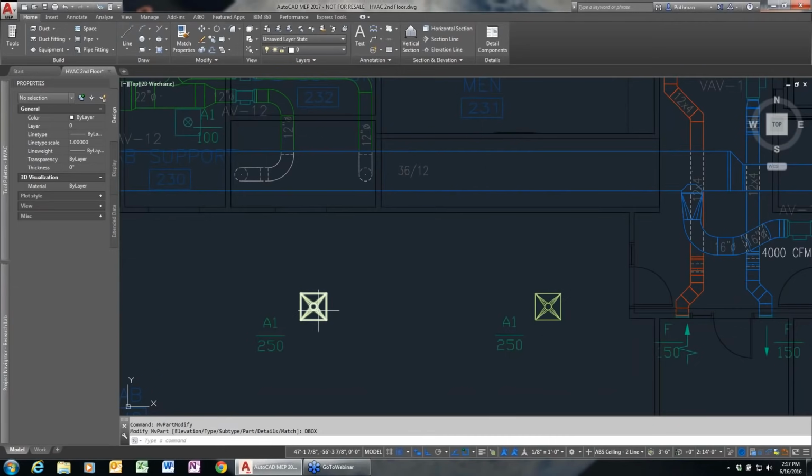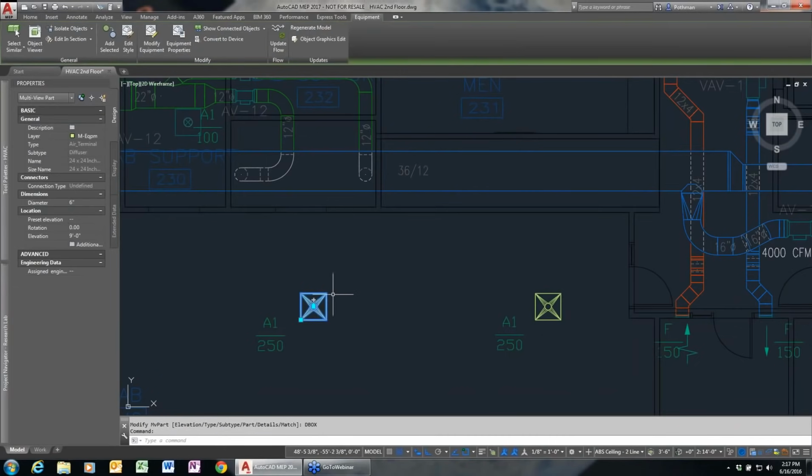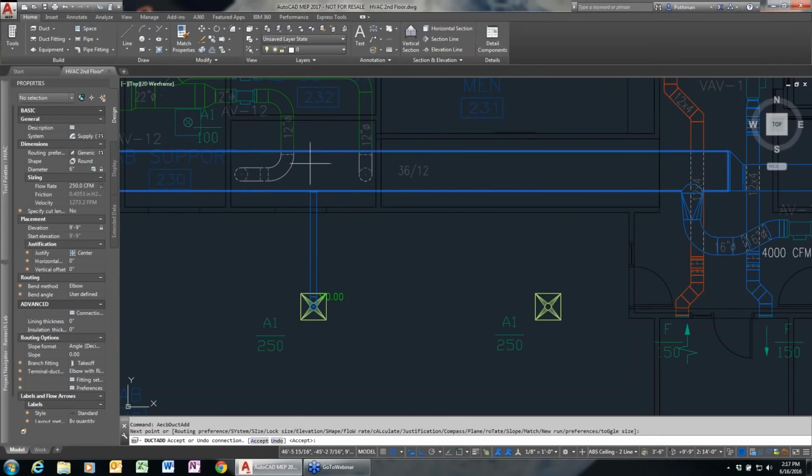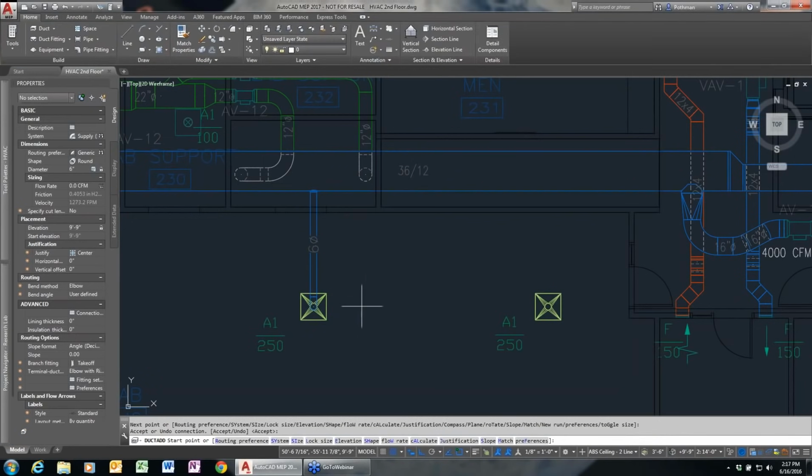And then if I want to connect this to my main duct here, I can just grab the little plus grip, and I can tell it how I want to connect to this. In this case, I want to use an elbow as a rigid duct. And I'm just going to come over here and pick anywhere near the duct. It'll see that there's a duct there, and it will go ahead and connect to it.